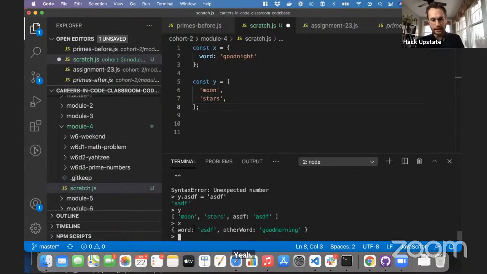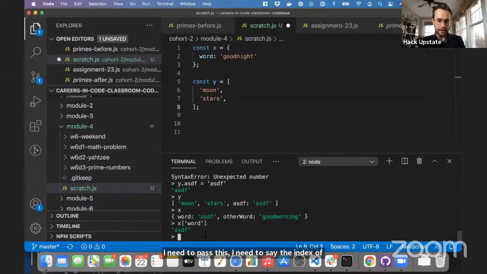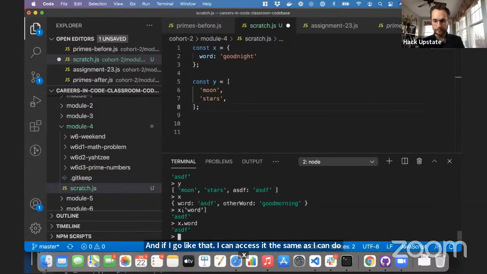So x, this works the other way though. I can do x and then use the same square bracket thing, and word here is the property I want. So in this context, I need to say the index of this really is a string. And if I go like that, I can access it the same as I can do x dot word. Those are the same.